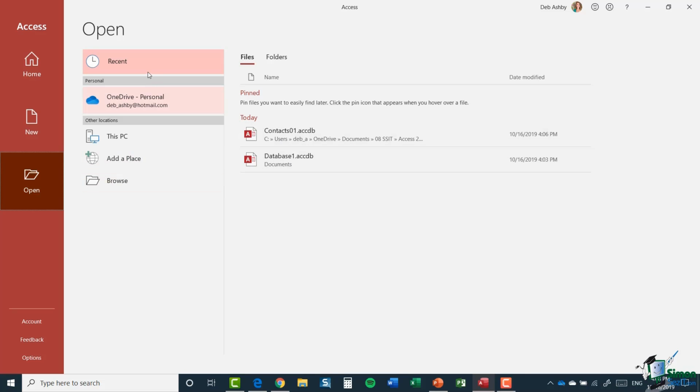But alternatively, if I have another database stored off, I could choose a location from which to open it. And this will really depend on what services you have access to. So you will be able to browse locally on your PC. And if you are connected to cloud storage, so maybe something like OneDrive, like I am just here, you can go straight in there and open an Access database that you have saved to the cloud.